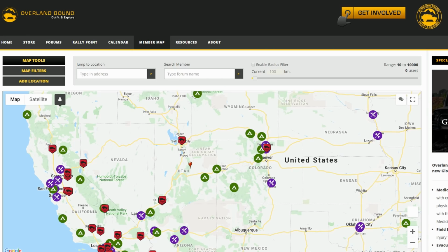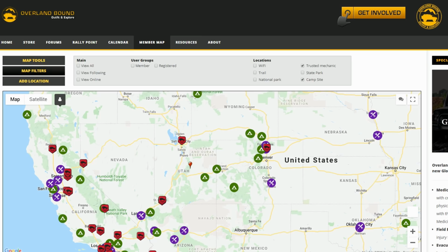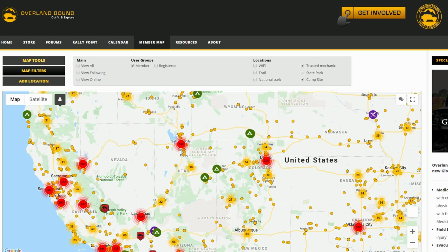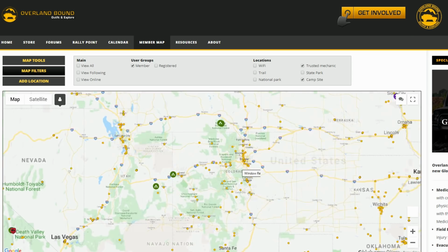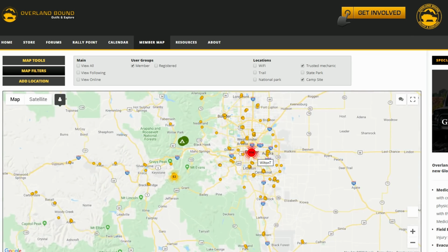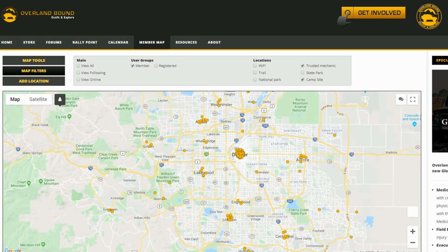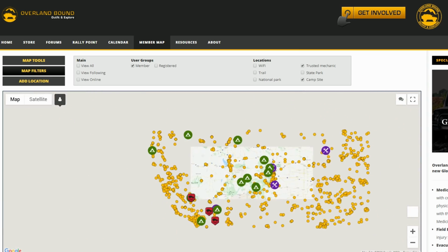Okay, let me show you a couple of exciting things. I want people to know about this. If we go to Map Tools, first of all, you can search for members by member name, and that will jump to their location. Here, let me go ahead and turn on members at this time. Boom. Okay, so now I've turned on members. And this is a heat map. So as you zoom in, you're going to see more and more members. There's Denver. Hi, Denver. These are all our members in Denver.